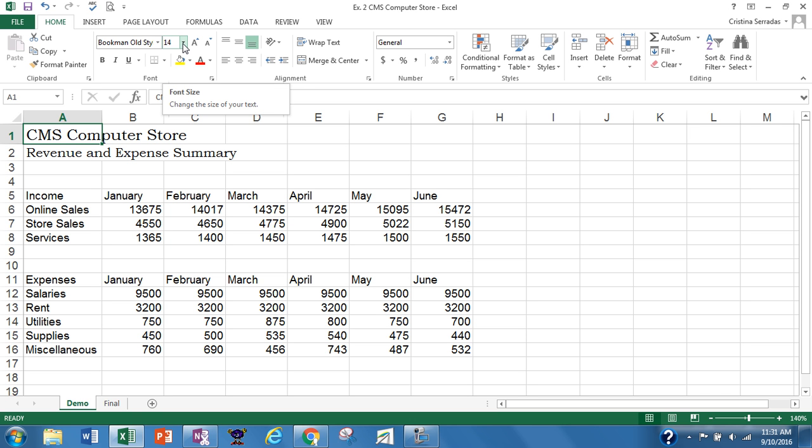One way to change the size is to go here. The other way is to click on this A. I've actually already done these steps for you, and I already did step number 4, which is to select A2 and change it to Bookman Old Style size 12. Next, number 5, select range A1 through G1 and merge and center.